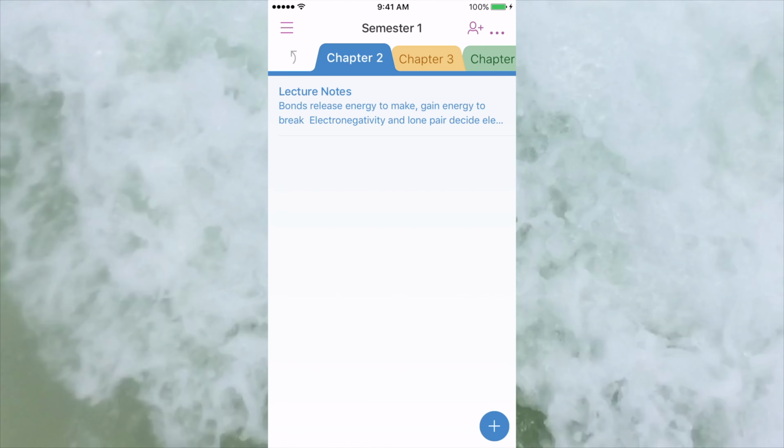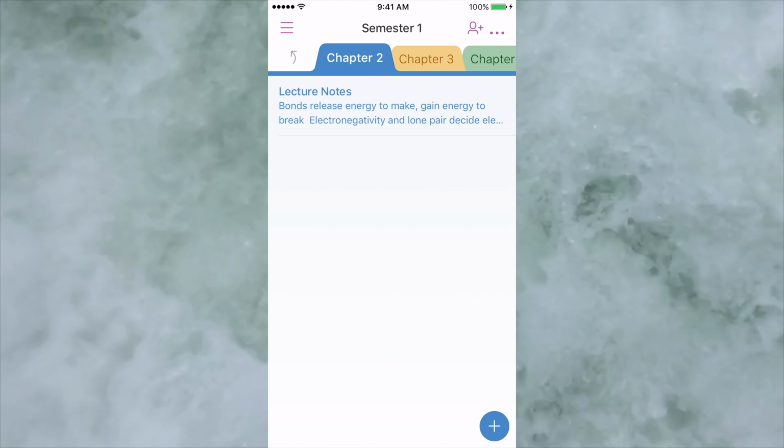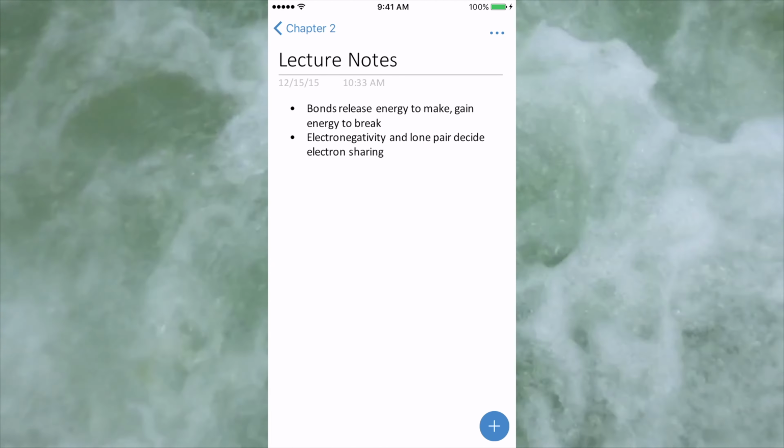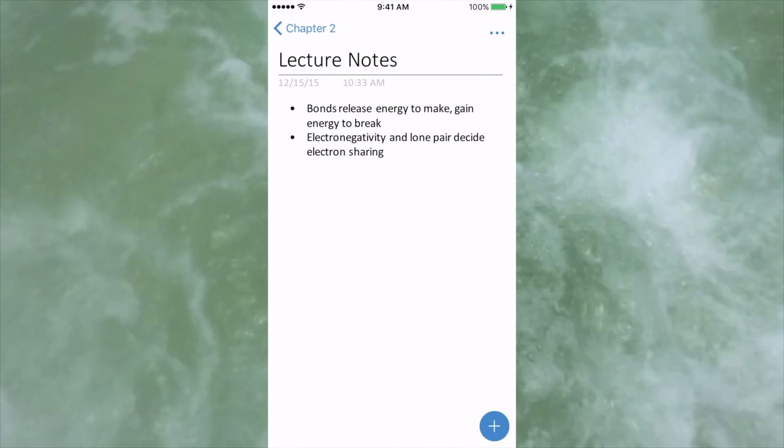Next, within a section group, another step below in the note hierarchy, we've got sections. I recommend making one for each unit, or one for each chapter if your class is more oriented around a textbook. Lastly, within a section are the notes at the very bottom of the note hierarchy. This is where you'll do the actual note taking.